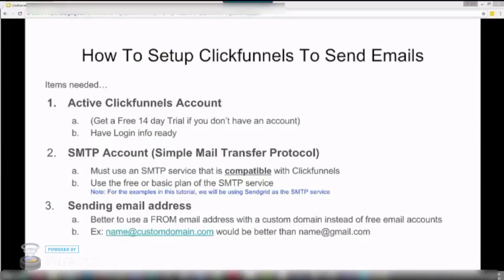The second thing you're going to need is an SMTP account. SMTP is Simple Mail Transfer Protocol. It's highly recommended to use an SMTP service known to be compatible with ClickFunnels.